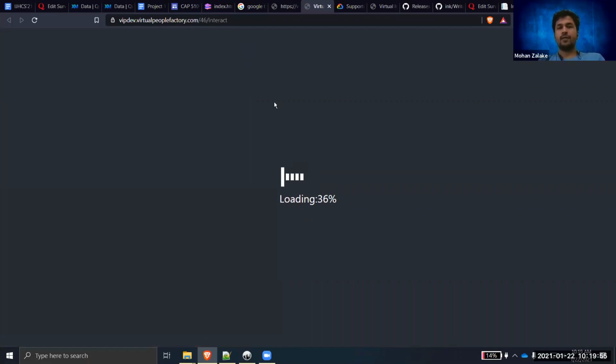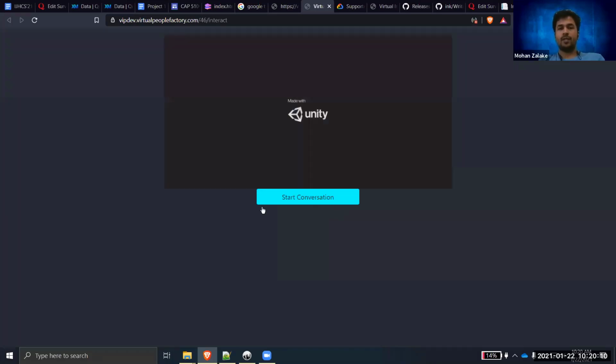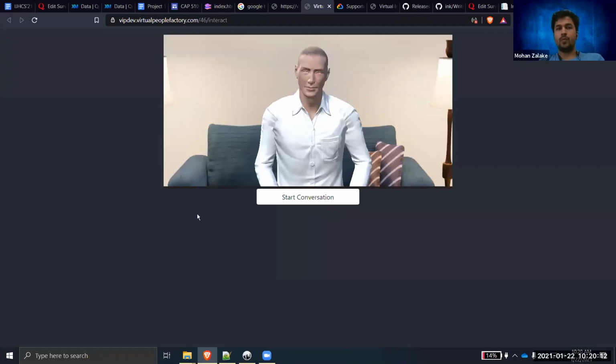So every time a first time virtual agent is loaded on your browser, it takes some time to download the whole virtual agent in front of you. And something you notice here is that it's only supported on laptops and desktops. It doesn't yet work on your mobile browsers. So here's the white mail virtual agent for you.